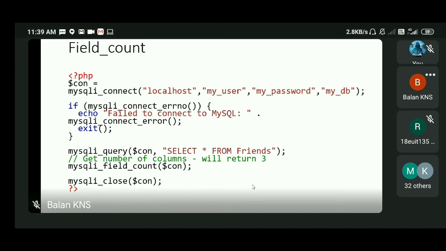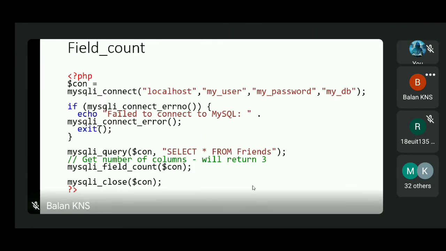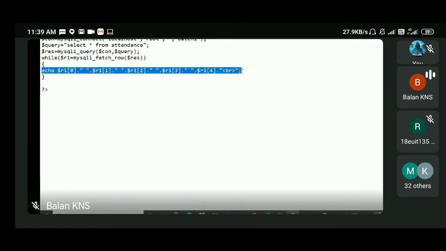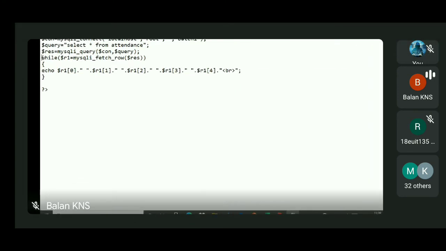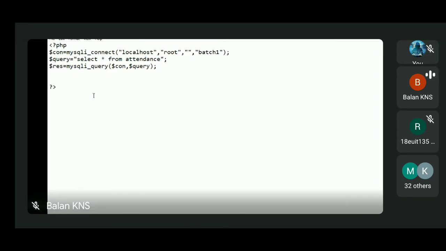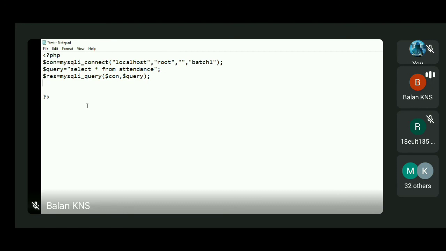How to take up the same table. Let's actually have 5 columns over here. Now, to know the number of fields, what I have to do here is I just use echo. So fields, put a fields here. This is just for labeling, it's just a labeling process. I use mysql_field_count.